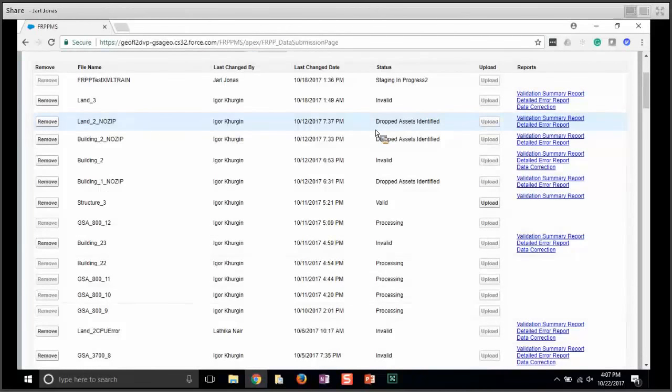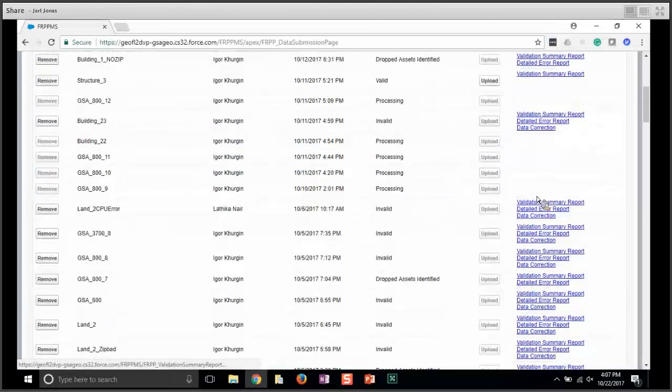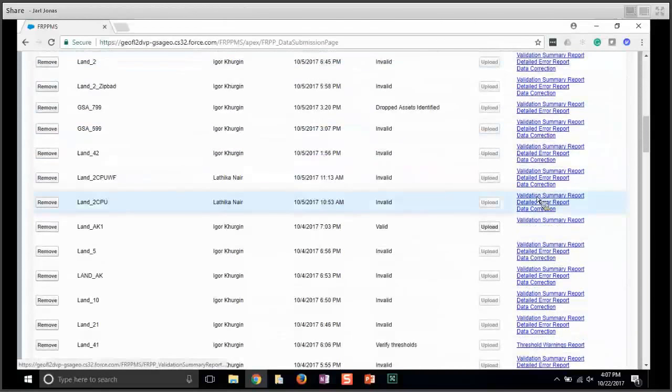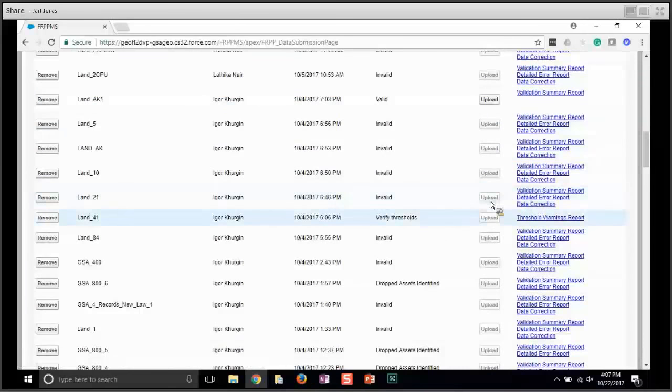You can see a couple of the statuses that I've reviewed: here invalid, here dropped asset identified, and then the valid one. And then to the right, you see the links to the reports in which you can go ahead and view more information, as well as rectify some of the errors that have been identified. Here's the new Verify Threshold status with the new Threshold Warnings report.